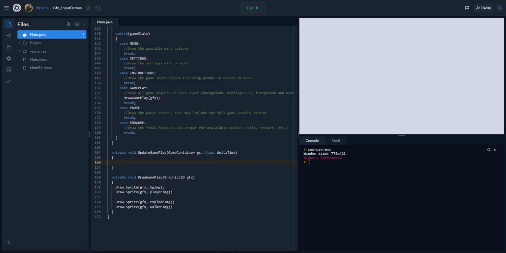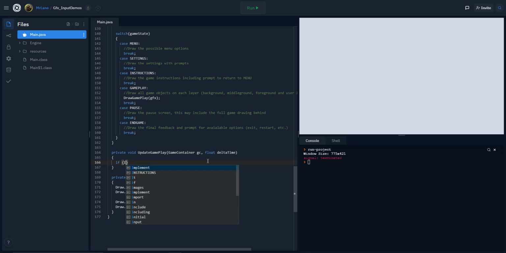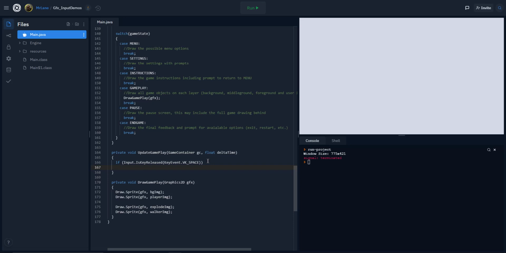So how do we actually check for a key? Just a simple if statement. So let's say, for example, we want to find to see if the user pressed the space key. So here's the command: if input dot is key released, and then we just have to specify what key we're looking for. In this case, we're going to look for key event dot vk underscore space. Now the VK stands for virtual keyboard.